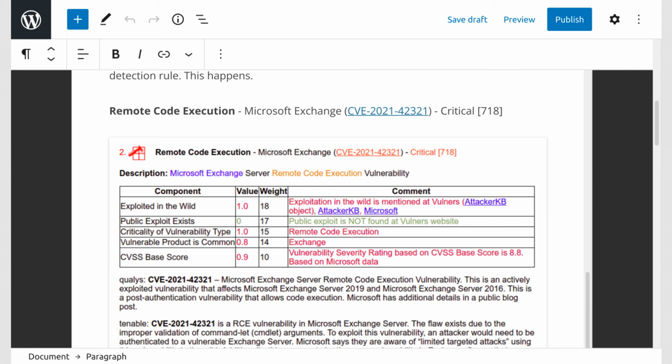Remote Code Execution, Microsoft Exchange, CVE-2021-42321. This is an actively exploited vulnerability that affects Microsoft Exchange Server 2019 and Microsoft Exchange Server 2016. This is a post-authentication vulnerability that allows code execution.